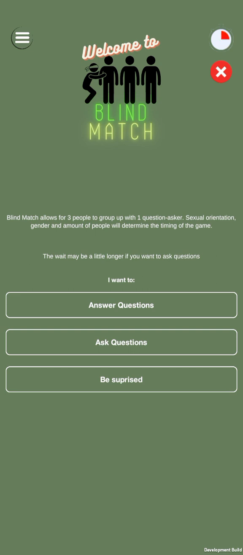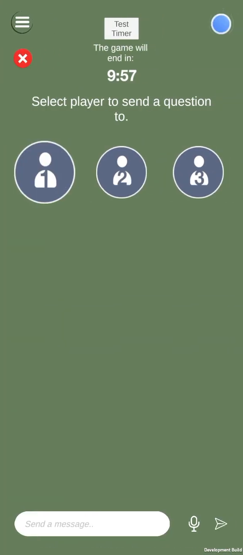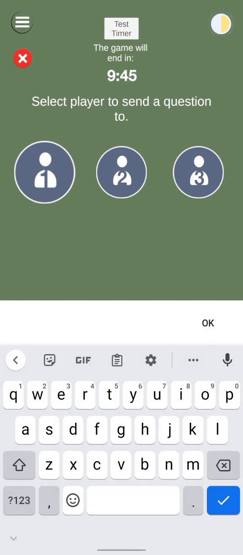There are going to be three other people on the other side. You decide which you want to do. I am going to ask questions in this scenario. And then I'm going to go off and explore, or if I want to wait around, I could do that. But the system would essentially notify me when the game is ready to rock and roll. I would then select a person that I want to send a question to.